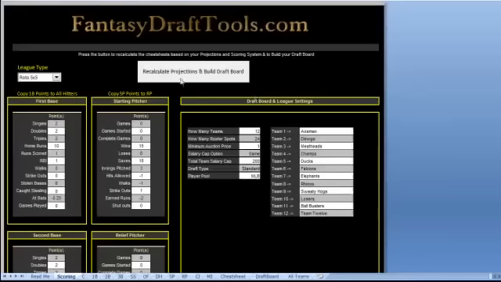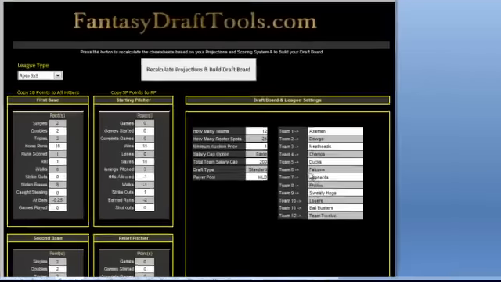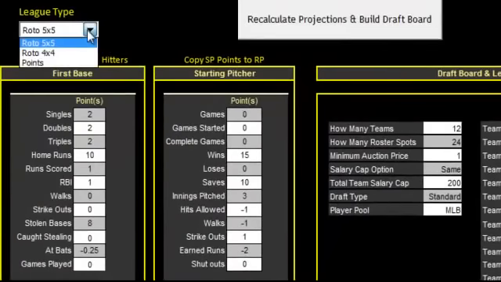Right here is your scoring sheet. This is where you set up our software to be customized with your league settings. You specify your league type, row 5x5, 4x4, points, and depending on what you pick here, it will pre-populate the typical scoring categories for all the positions.